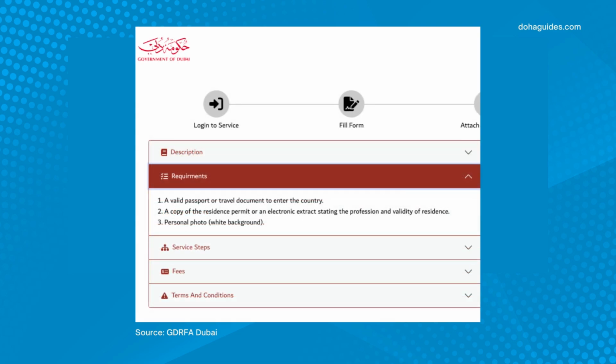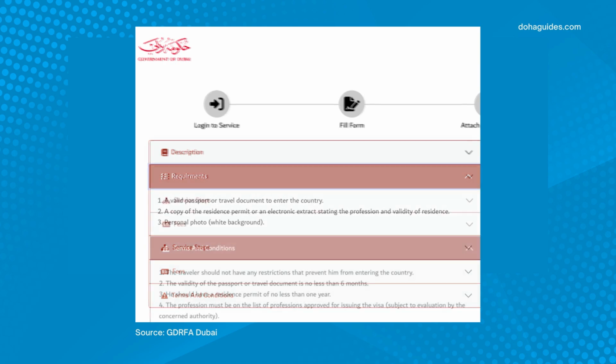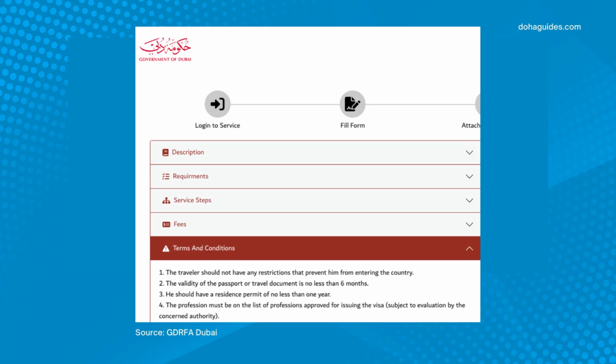Now, let's go over the requirements you need to meet to apply for the Dubai visa. Your passport should have a minimum validity of 6 months. You should have a GCC residence permit with a minimum validity of 1 year. You'll need a passport-sized photo with white background. Keep in mind that your profession must be on the list of approved professions, though this list is not published on the official website. Generally, most non-labor type professions are approved.